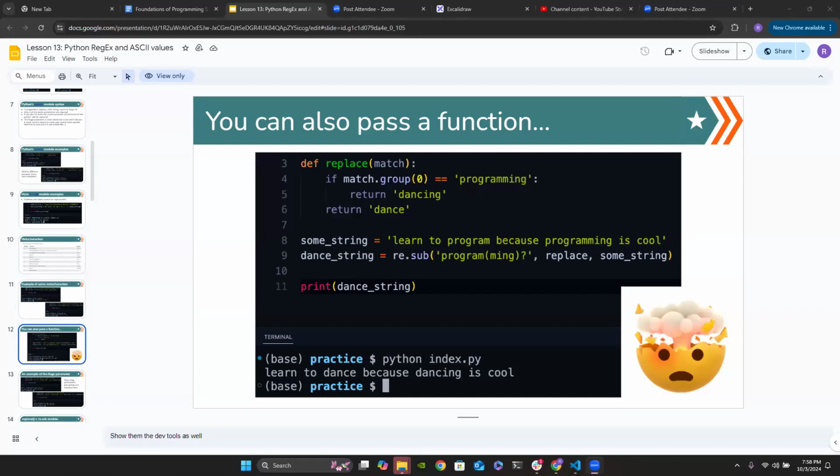Oh my God, I was not recording. I'm so sorry. I was not recording, but we are currently going over lesson 13, Python, Regex, and ASCII values. So back to where I left off. It's too much to recap.